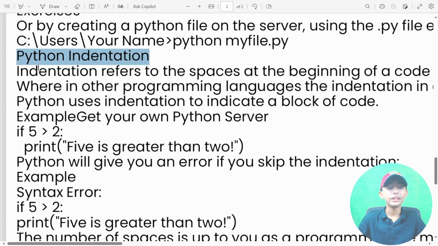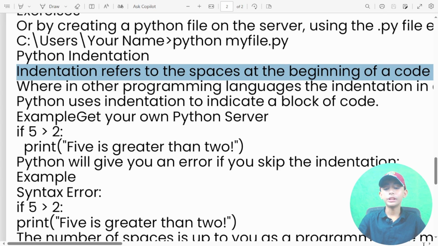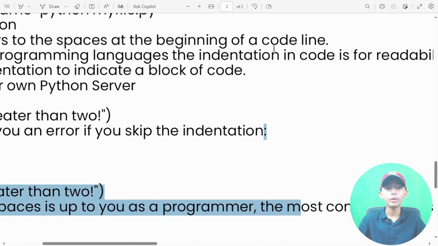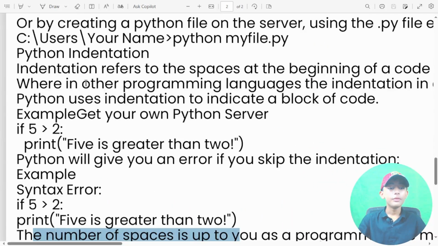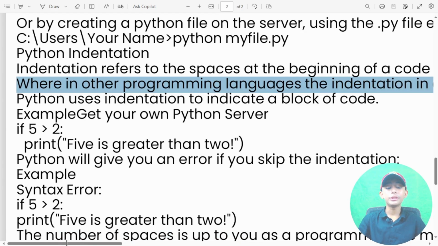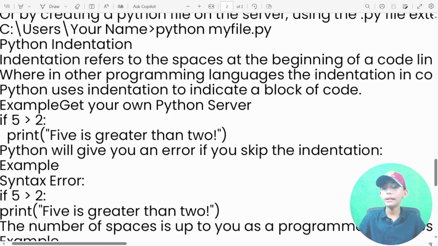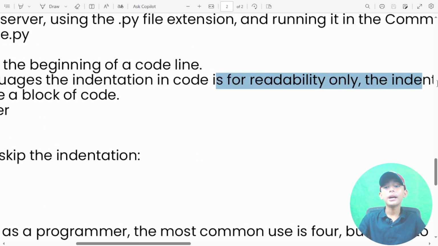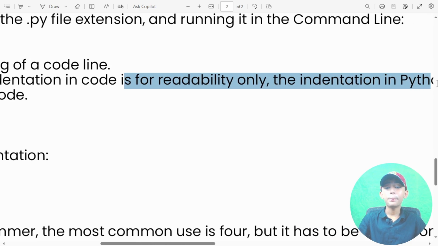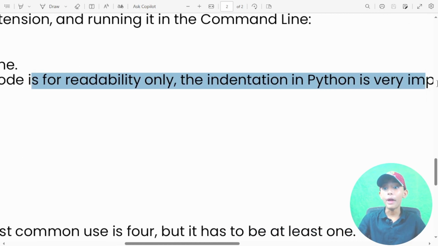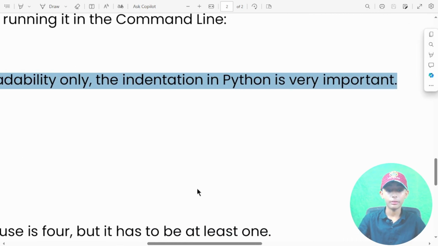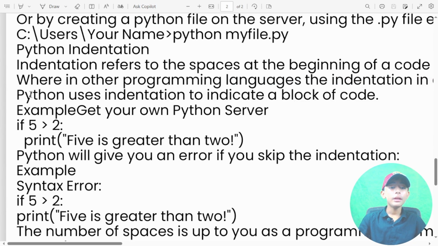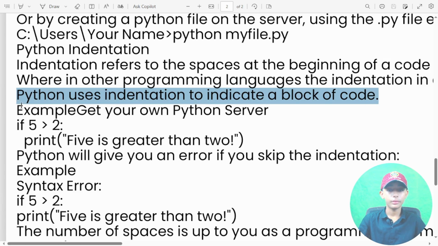Python indentation. Indentation refers to the spaces at the beginning of a code line. In other programming languages, the indentation in code is for readability only. The indentation in Python is very important. Python uses indentation to indicate a block of code.